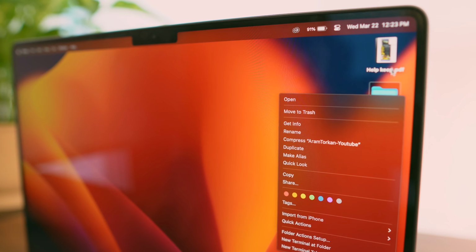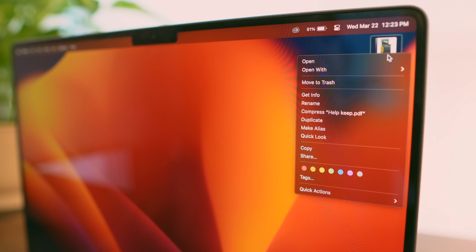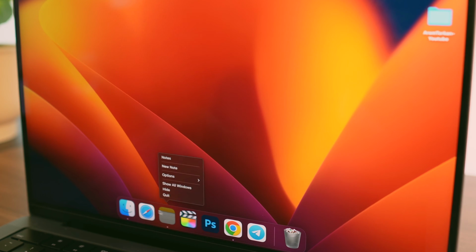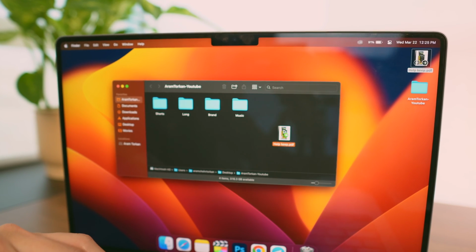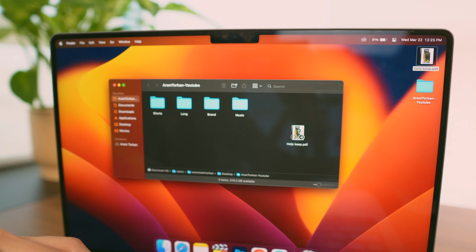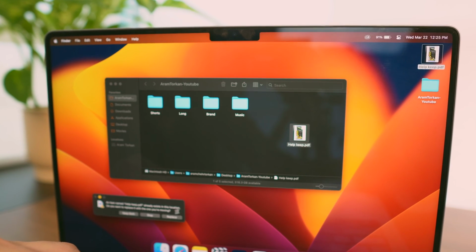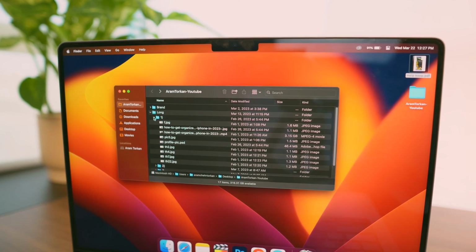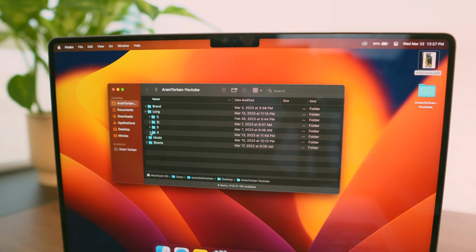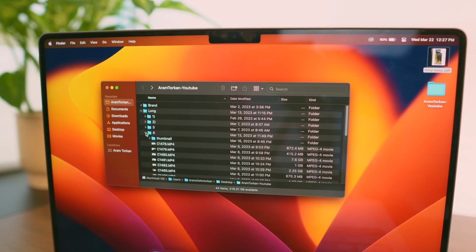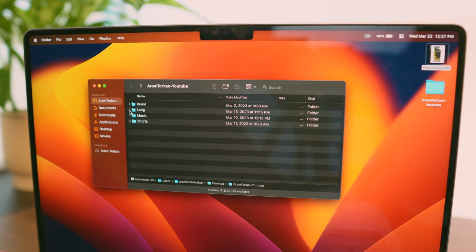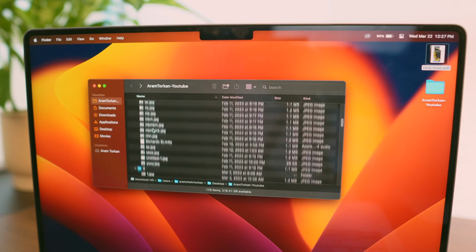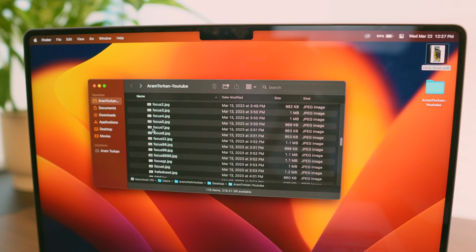Whenever I press and hold the Option key, I can access hidden options I never knew existed before in every menu. One of my favorite Option key tricks is duplicating files. I just hold down the Option key while dragging the file and it duplicates it for me. Whenever I'm working on a project with a ton of subfolders, instead of expanding every single folder one by one, I just hold down the Option key and click on the arrow next to the folder and all the subfolders expand and I can see everything at once.